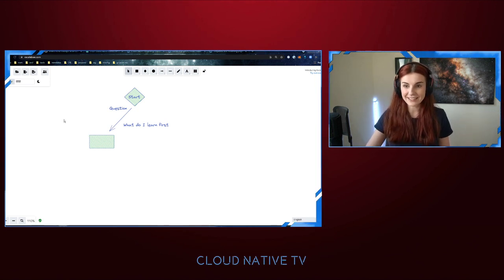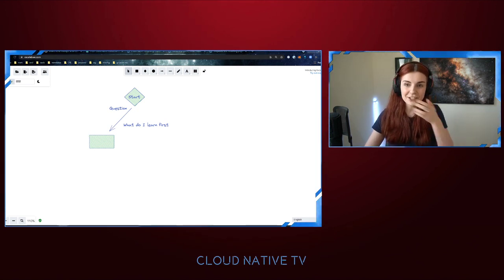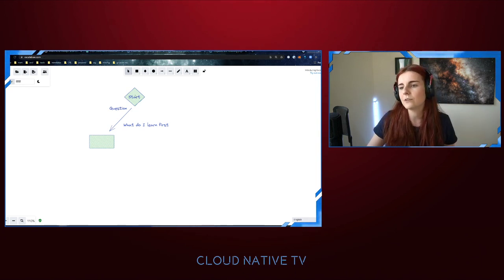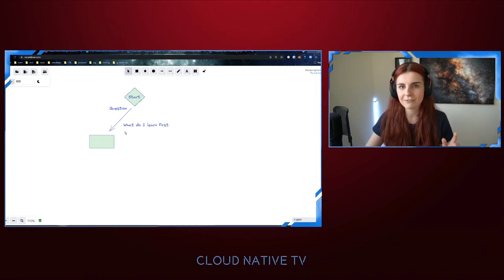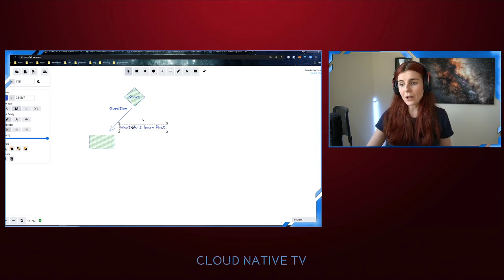What diagram tool is this? This is Excalidraw, which is a pretty cool tool that you can use to draw these nice diagrams that we're going to explore now. But so what do I want to learn first?